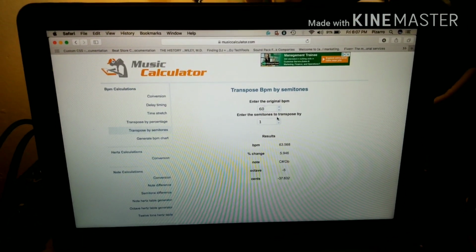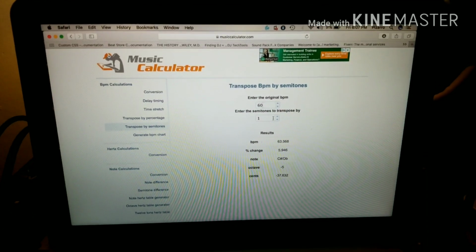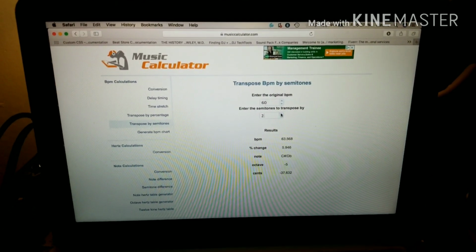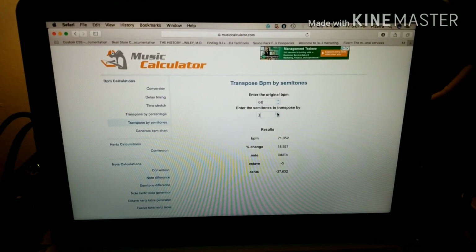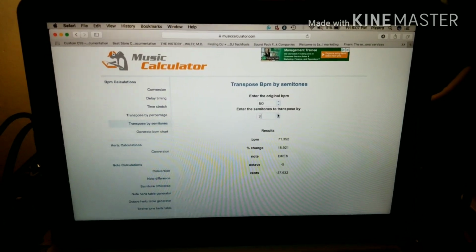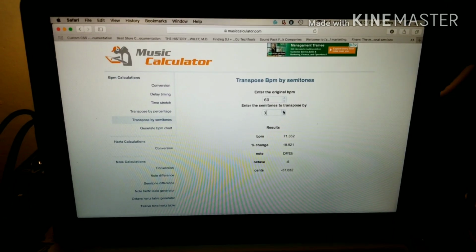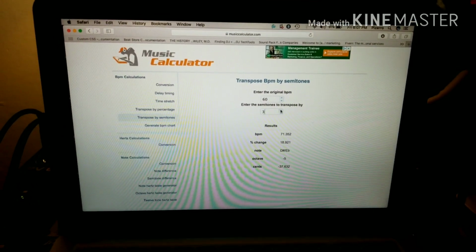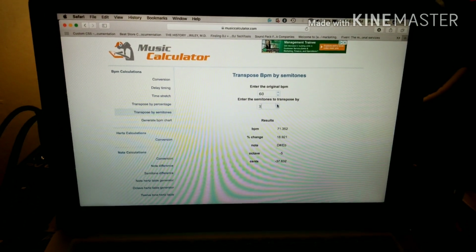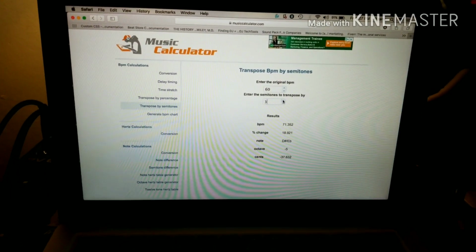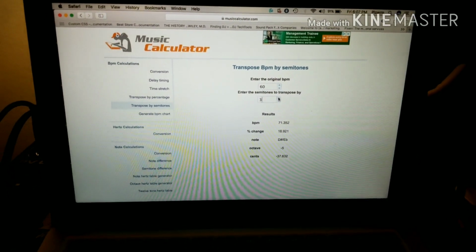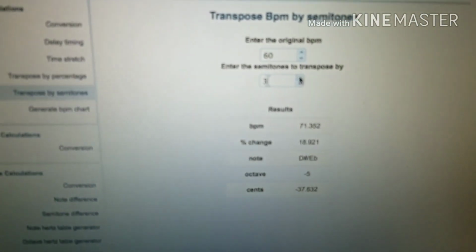Then in the next little section, you click how many semitones you are transposing by. As you see, it already has changed the BPM down at the bottom. Initially, being that it was at 60 beats per minute, I transposed it by 3 semitones. We're now at 71.352.